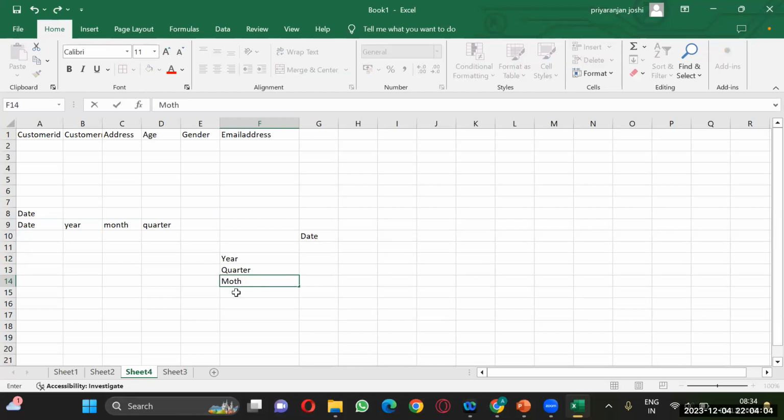Then month, then what will come? Sorry, month, then week, okay, then again day, date. This is the hierarchy of a date, right? First high level hierarchy will be year. When you drill down, you will see the quarterly data, then month, then weekly data, then day.